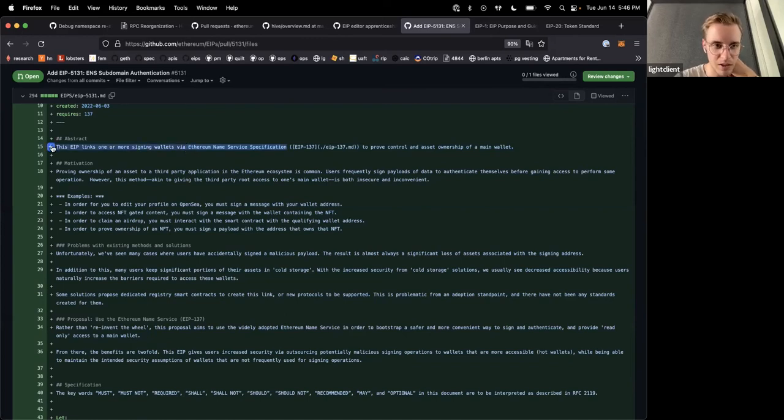Didn't we have something like this very recently? This EIP links one or more signing wallets via an Ethereum Name Service specification.